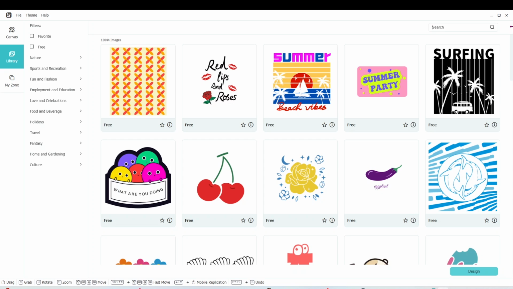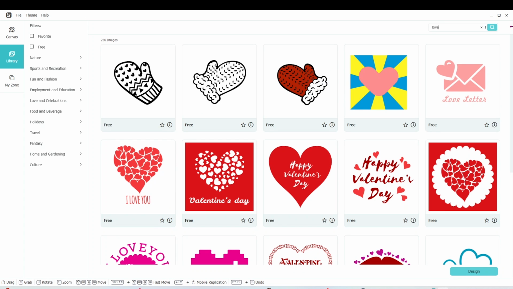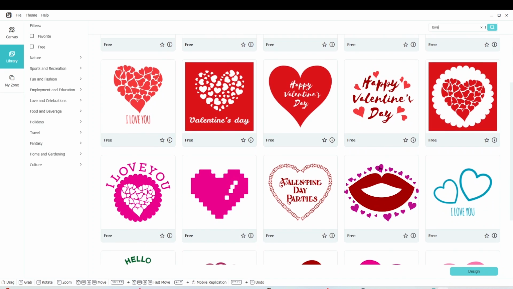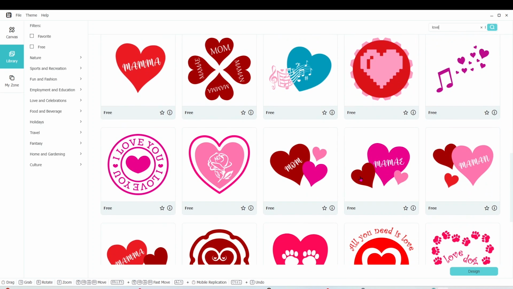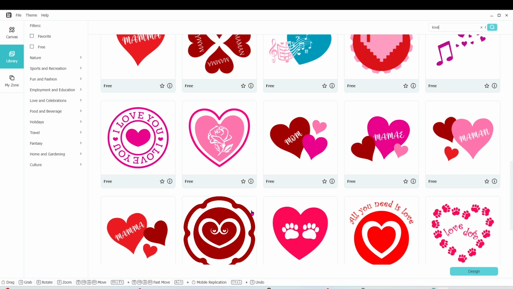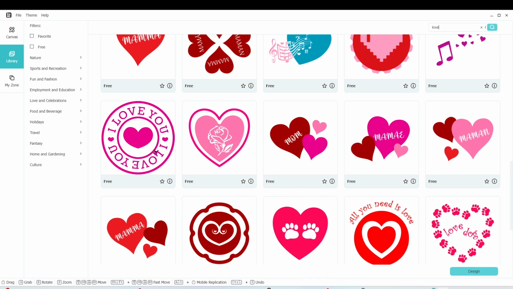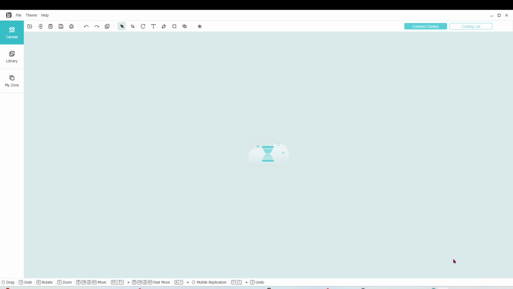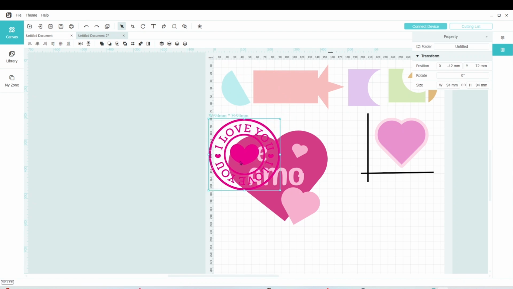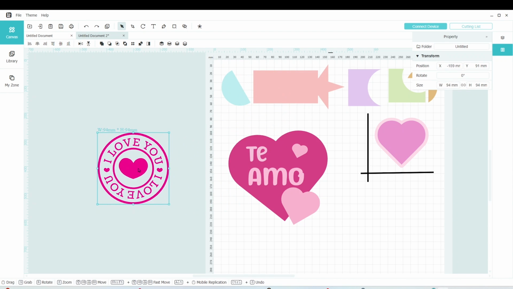Also, you can look by type, or if you know the name of the image you're looking for, just type it. I typed love, and these ones are the images that showed up. Once you find the image that you're looking for, select it and click on the sign. And there you will have it on the canvas.